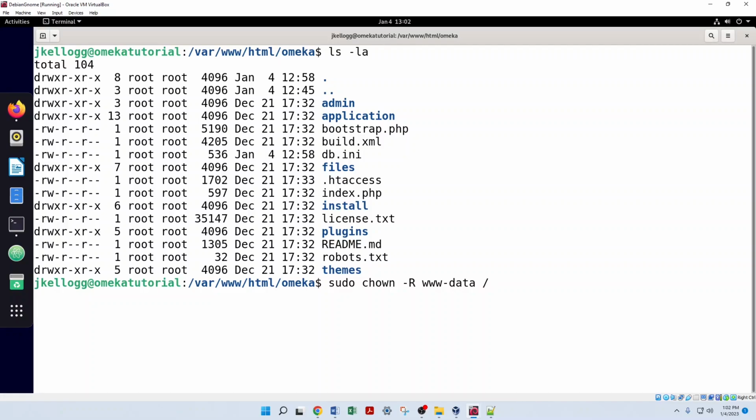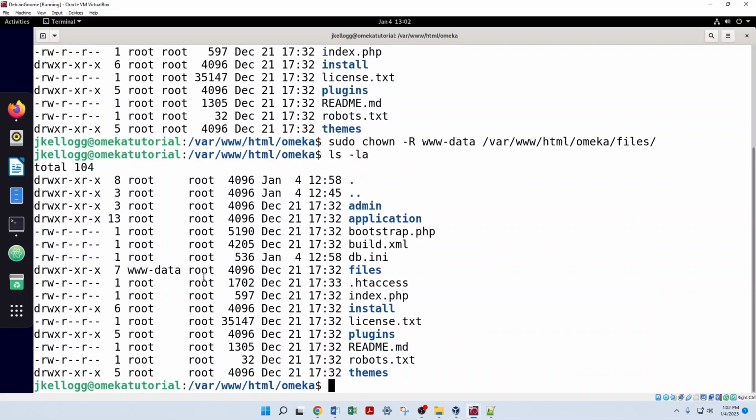And I'm actually going to do the full path just to be sure. So var www html and files. Oh nope, we have to go to Omeka and then files. Okay, I think that's everything we need. Now if I do ls -la, you'll see that the web user now has ownership of this files directory, and it has read, write, and execute permissions.